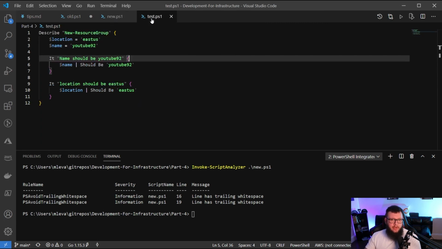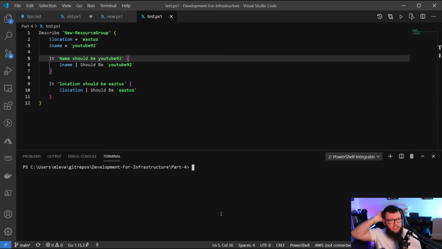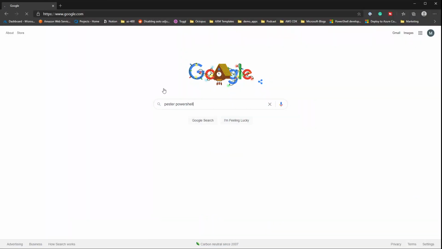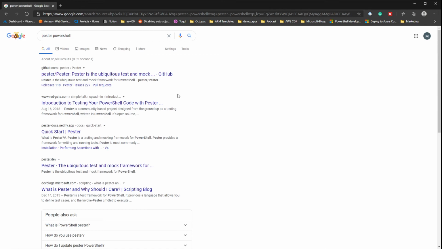Now what we want to do is we want to run a test. So I already wrote this test up, and if you haven't ever seen a test like this, this is a testing framework for PowerShell called Pester. Now Pester is the de facto standard, so definitely check it out. Let's go ahead and just go through this really quick.